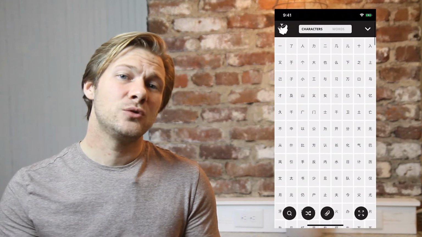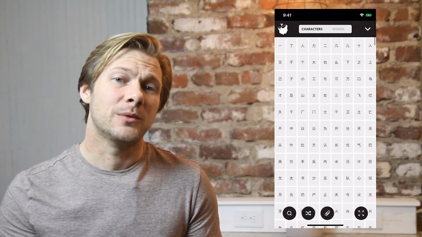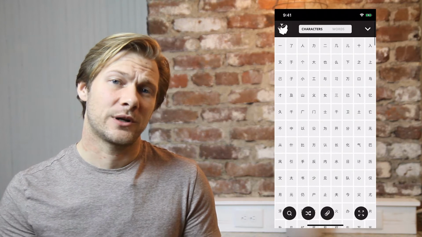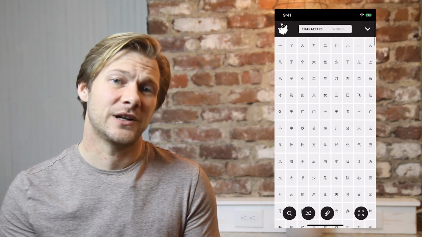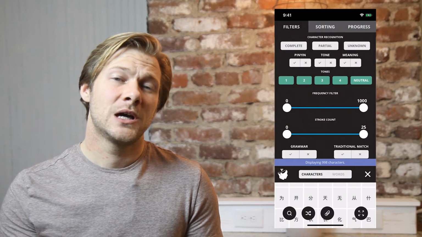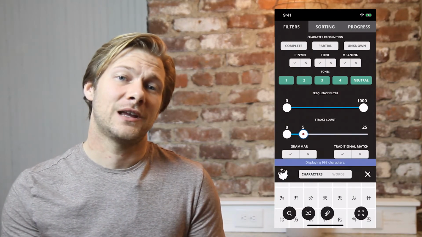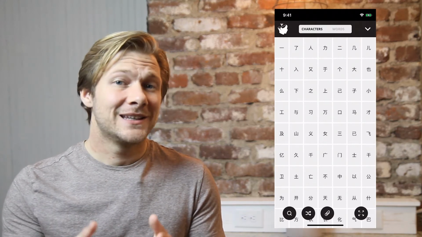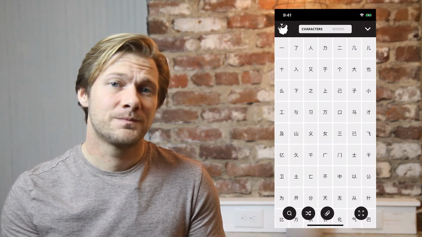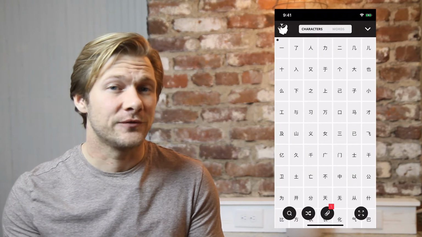Don't forget that you can add other filters and display modes on top of stroke count sorting to tailor your results and find characters for study. For example, I'll adjust the stroke count slider to only show characters with 4 strokes or less. This narrows down our list to choose from. Now you can pin several for review later.